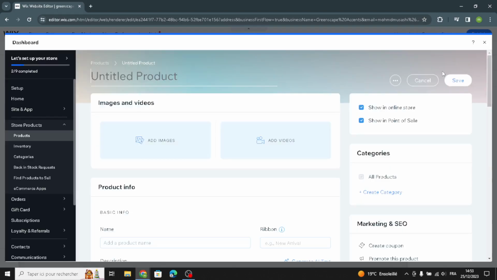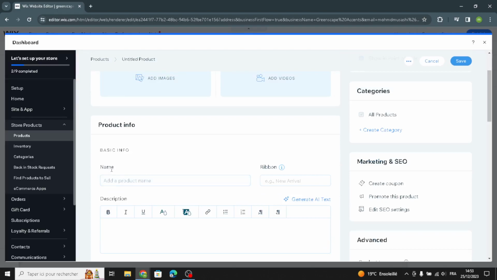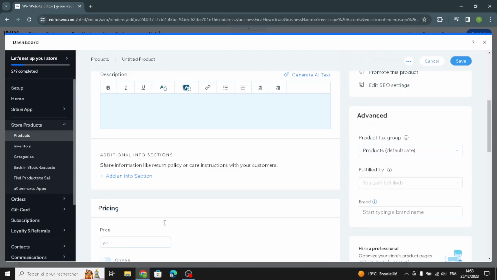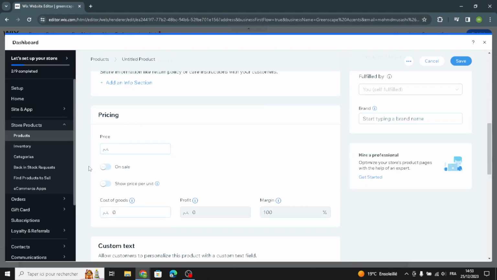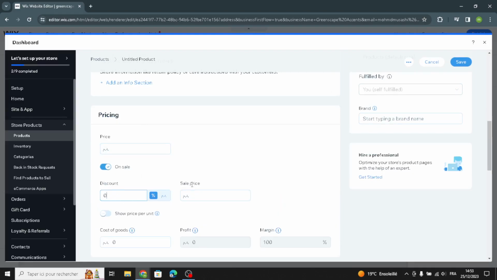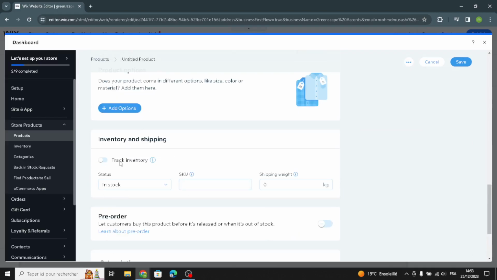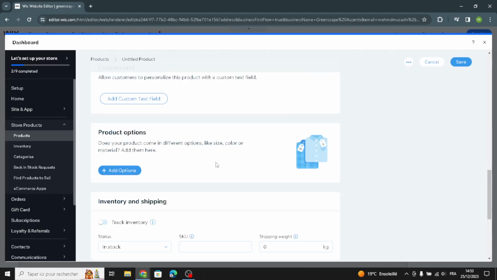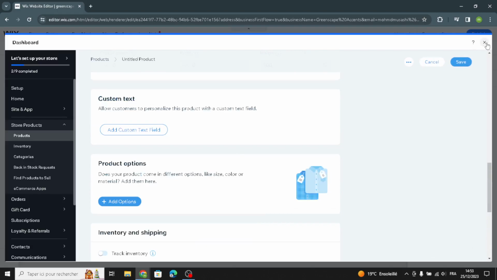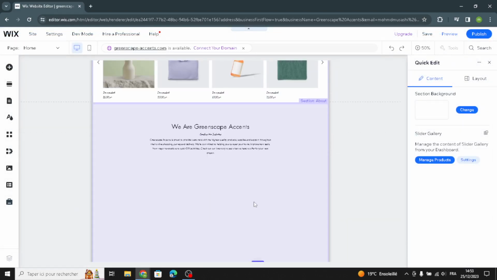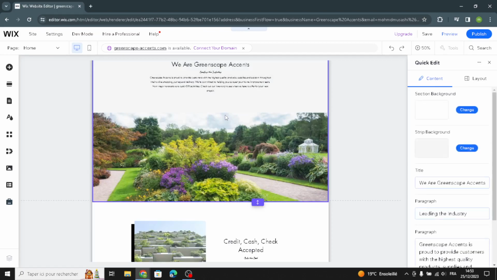Okay, so you can add the title of your product. Also, if you want to add images and videos, you can add the product information, the name and the description. You can customize the price and options. So you can turn this on and change the discount and the sale price. Also, you can manage the inventory and the shipping settings. So that's it. After you're done, you can just save and go back to complete the design. Now let's move on to the next section.